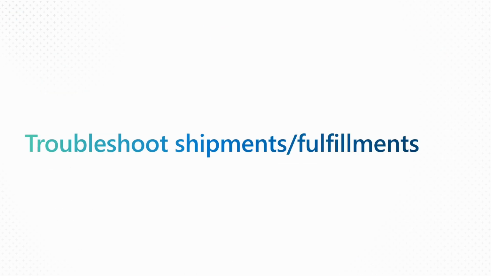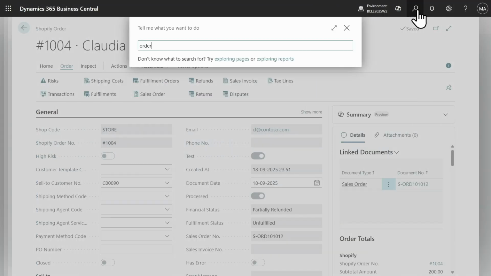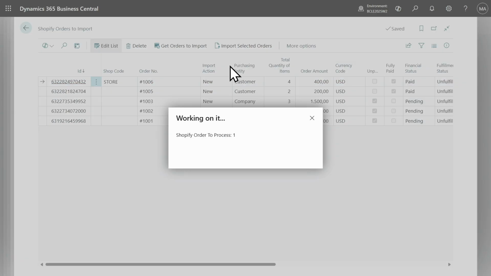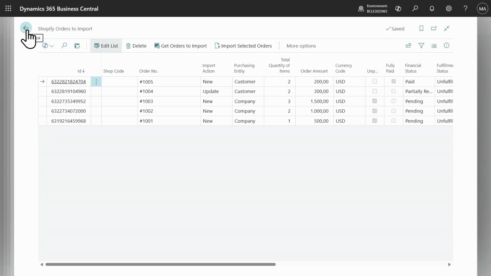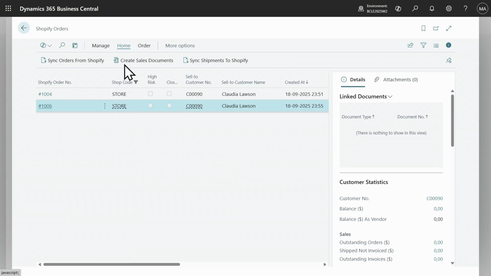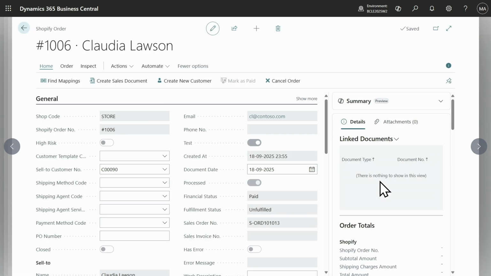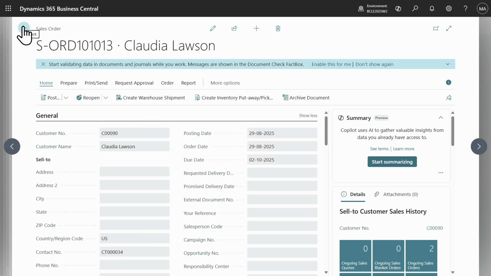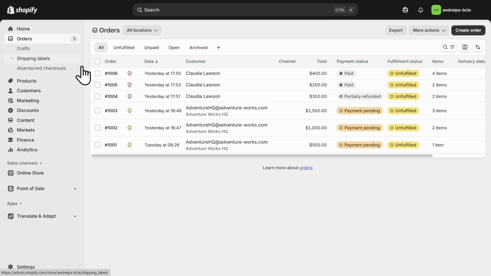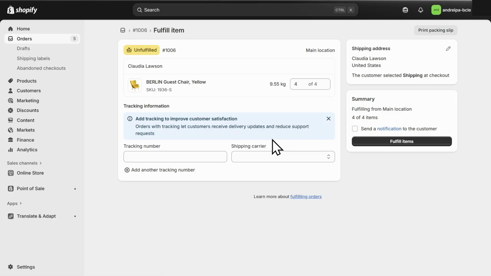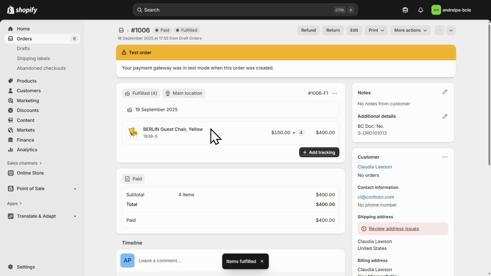Another scenario will be related to orders and fulfillments. Let's import another order. Let's pick, for example, this one individually. All right, I imported this order. So it is ready. I will create sales document, and I will post it as shipped. All right, it's shipped. Meanwhile, somebody in Shopify admin will also mark this order as fulfilled. By mistake, something has happened.